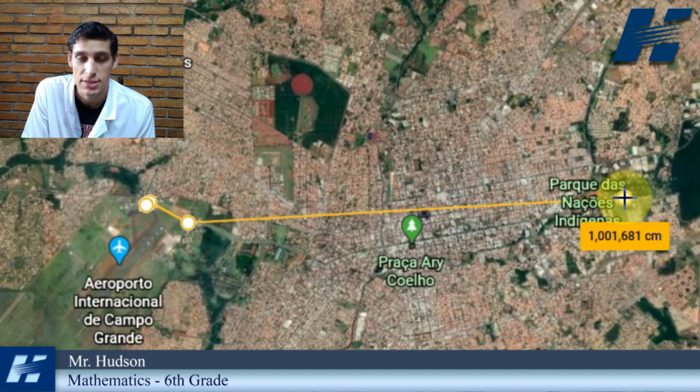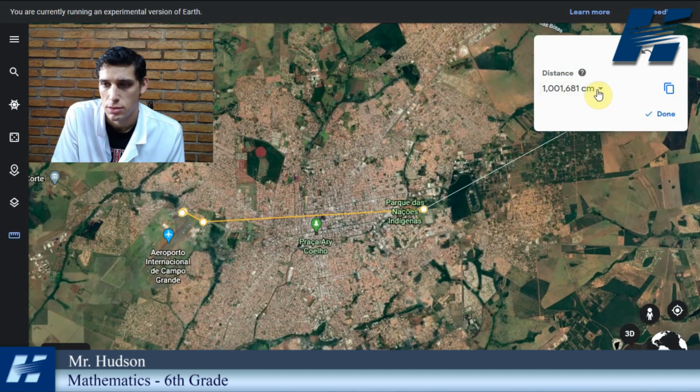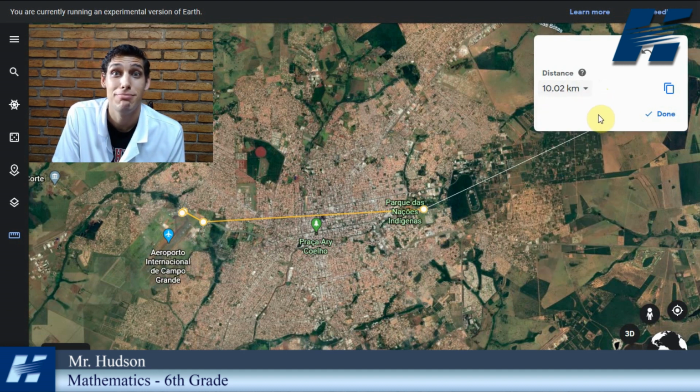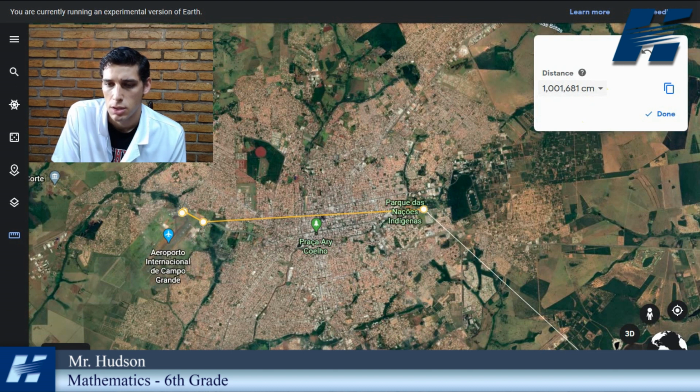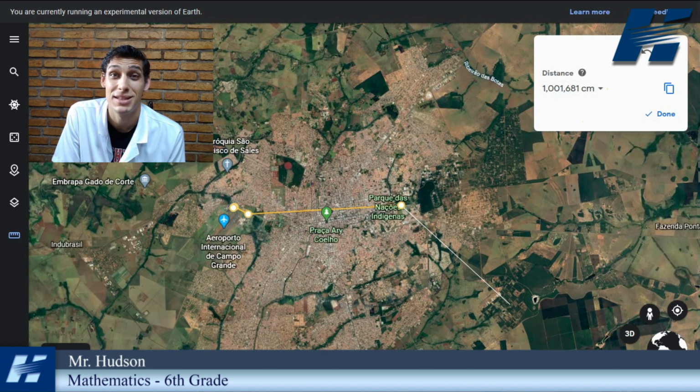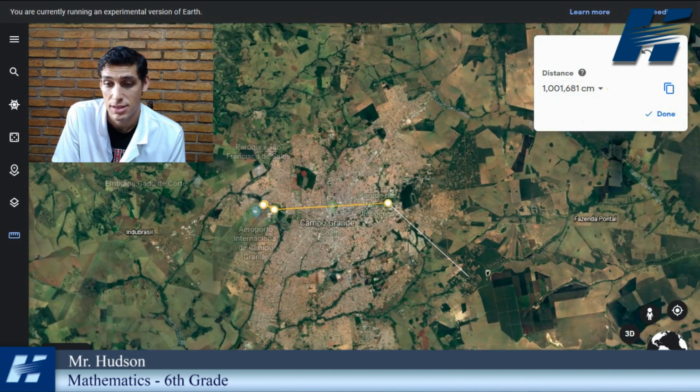That's a long ways. That's a lot of centimeters, right? Remember, centimeters, tiny thing, very small. So 1 million centimeters is 10,000 meters, and that's 10 kilometers. 1 million centimeters is 10 kilometers. Let's go back to centimeters. So, but how about 10 million centimeters? Let's back up.